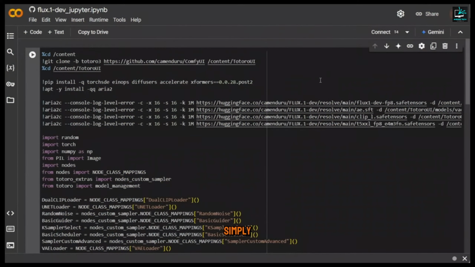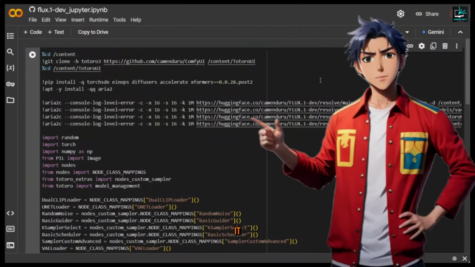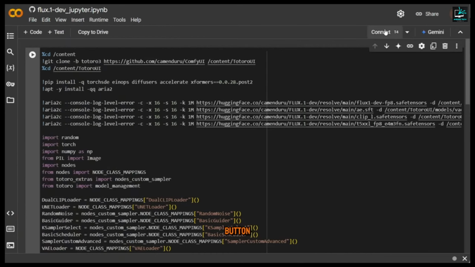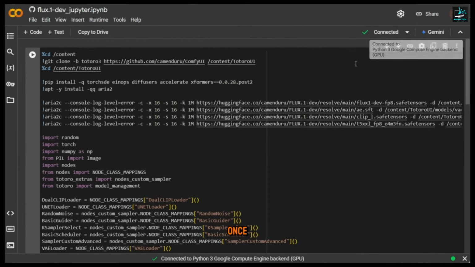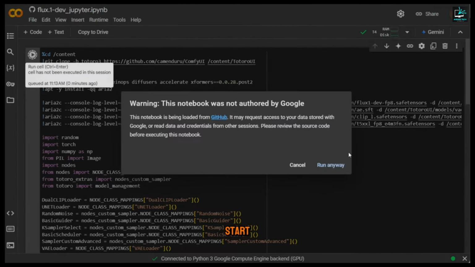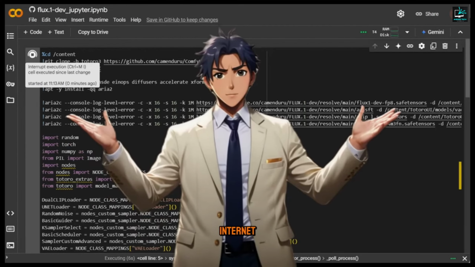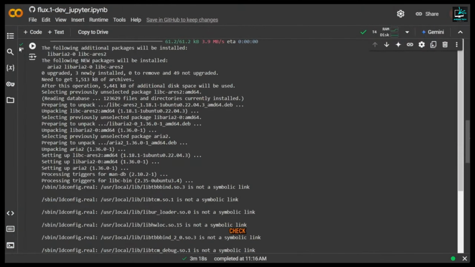To get started, simply click on the link in the description, and after that you will see an interface like this. I know it looks a bit intimidating, but don't worry, this is very simple. First, click on this connect button and let it connect to the GPU, and once that's done, click on this play button to start executing the code. Now, this may take a little bit of time depending on your internet speed, and once it's done, you will see a green check mark like this.